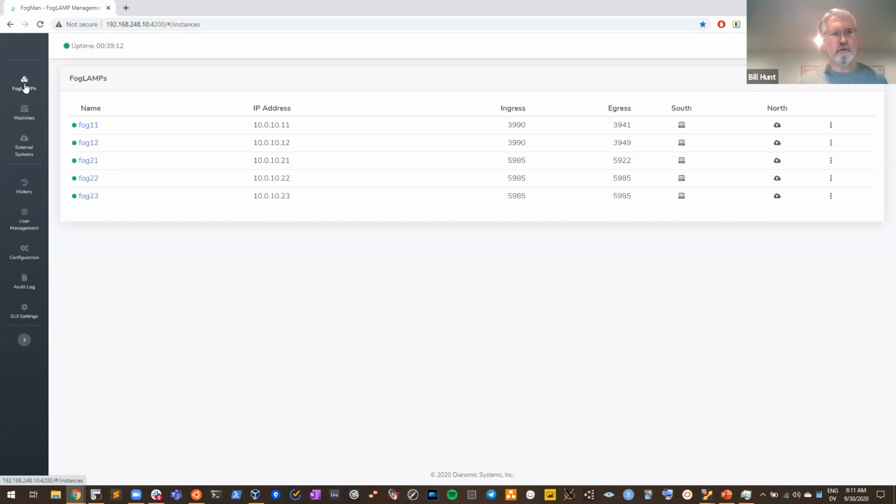The first screen shows FogLAMPs, which of course are the main things that FogMAN is really about, managing the FogLAMPs. And you can see we've got the 5 that I mentioned before, Fog 11, 12, 21, 22, 23. It shows you the number of messages that have flowed into and out of each, and you'll see these change every 20 seconds or so. It also shows you an icon if there is configuration on the south and on the north, and you can hover over those and see details of what's actually being collected there.